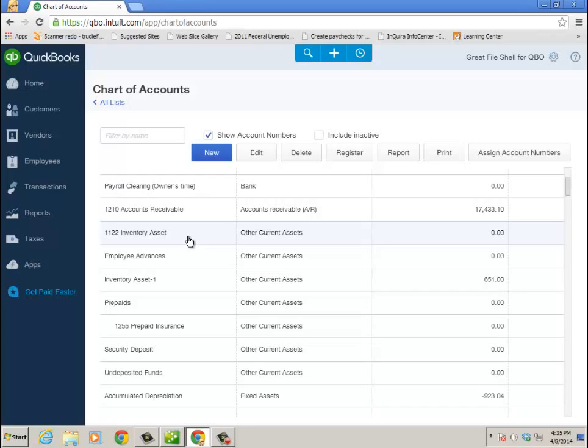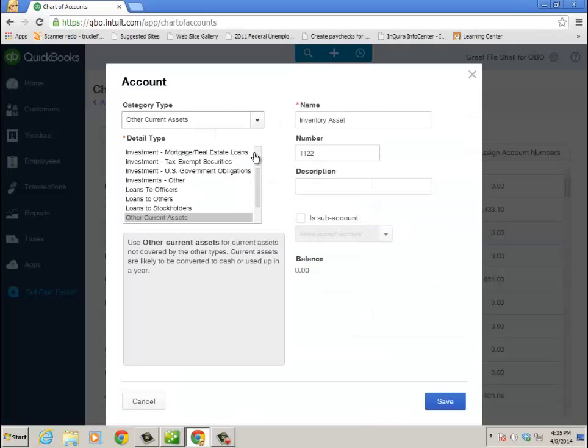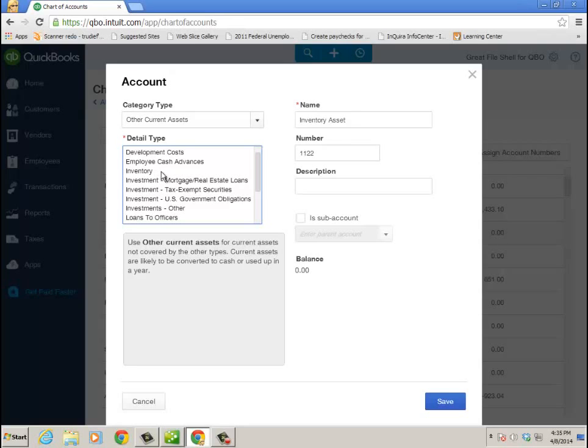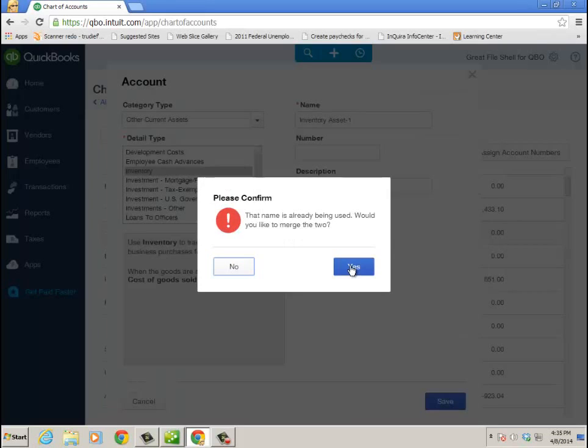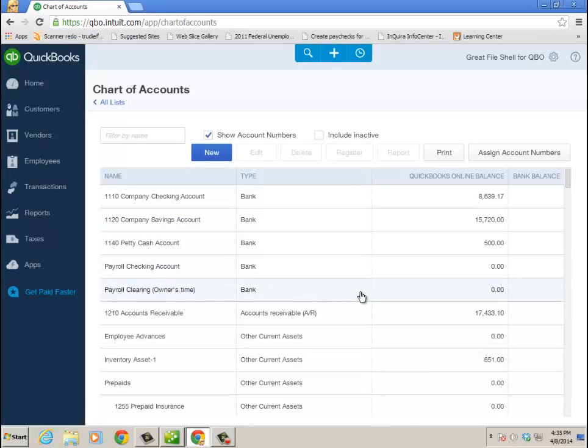So how to do that in QBO is you're going to highlight the account, click edit. Now notice the one that came over from QuickBooks is another current asset, but the detail type should be inventory, but it's not. The inventory asset -1 in QBO, the detail type is inventory. So in order to merge them, you have to change this to inventory, right? And I'm going to take the number out, and I'm going to call it inventory asset dash one. I'm going to go ahead and click save, and you're going to get a warning about changing the detail type for an account. Just click yes. And then do you want to merge the two? Click yes. And we're brought back to our inventory asset.